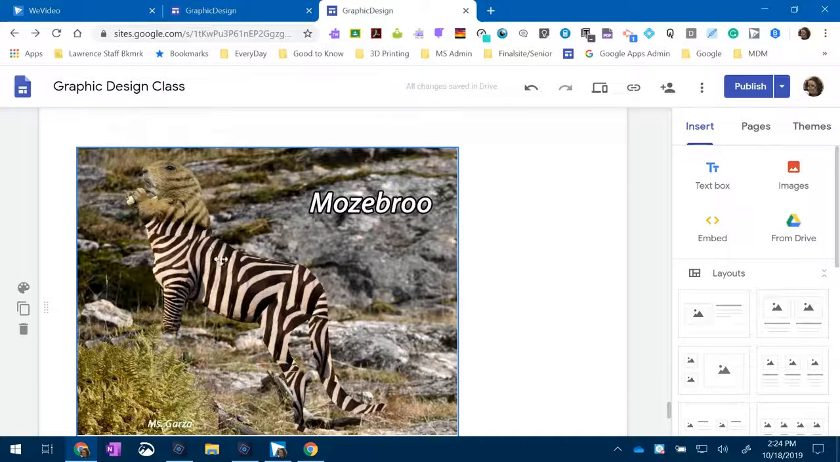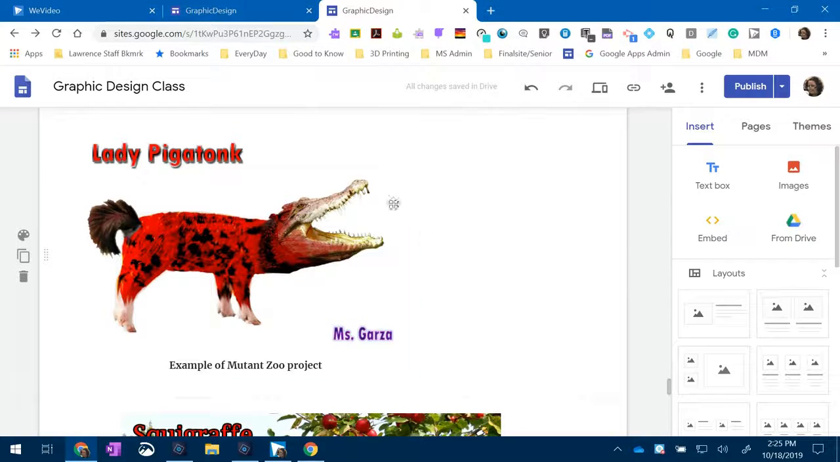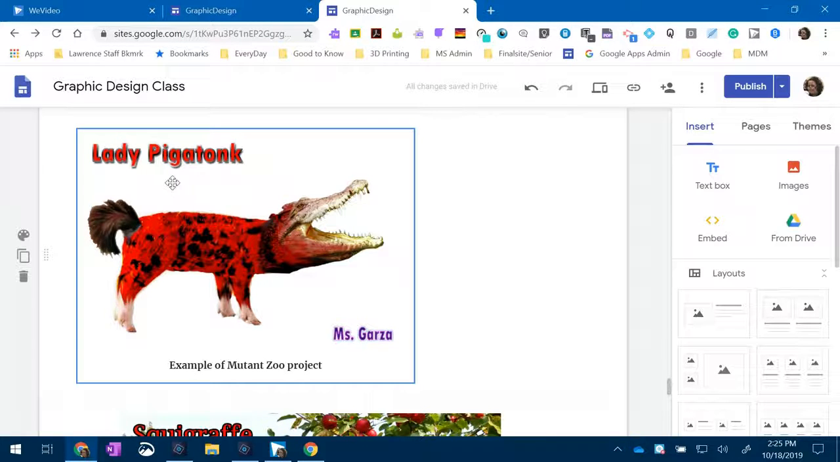So that required me to copy the stripes from the zebra down on top of the kangaroo's shape, and then continuing those stripes onto the mole's fur. Another example of this would be my squigraph, which was a squirrel tail on a giraffe body and has a pig head, and it lives in the apple orchards and eats apples all year round. And again, using some of the blending tools to blend those shapes together will make it look a little more realistic.